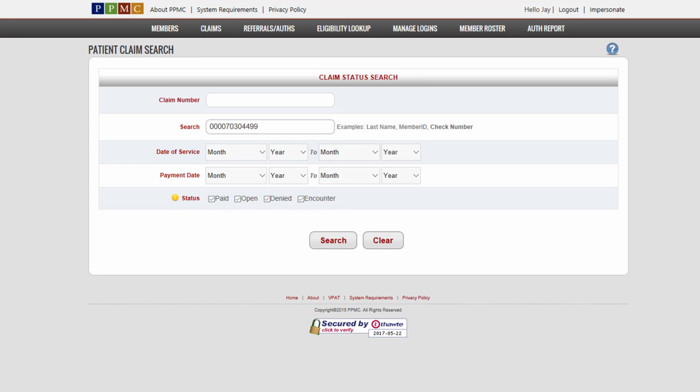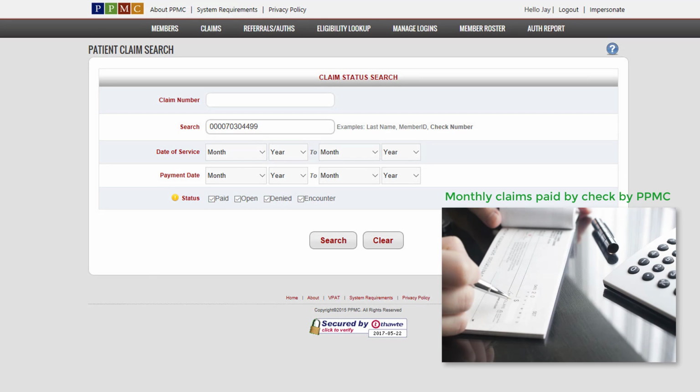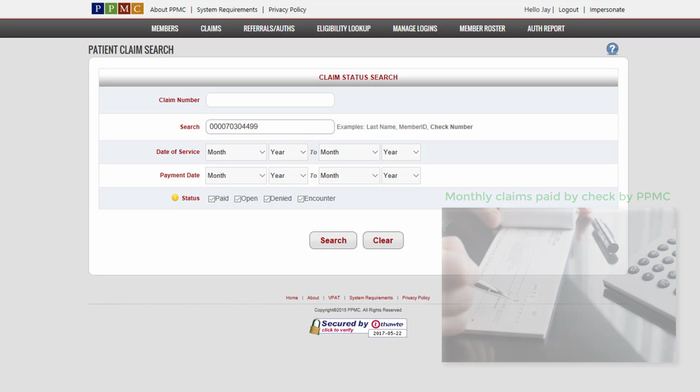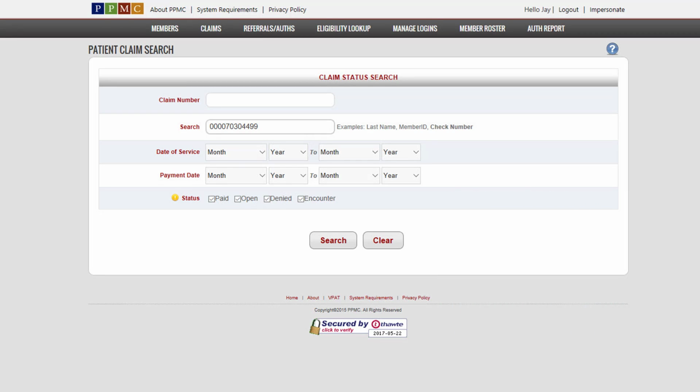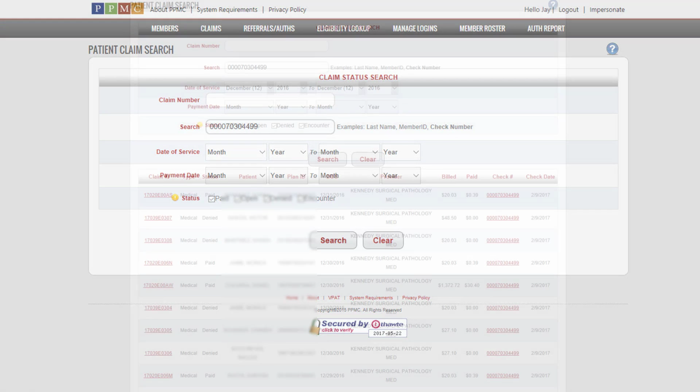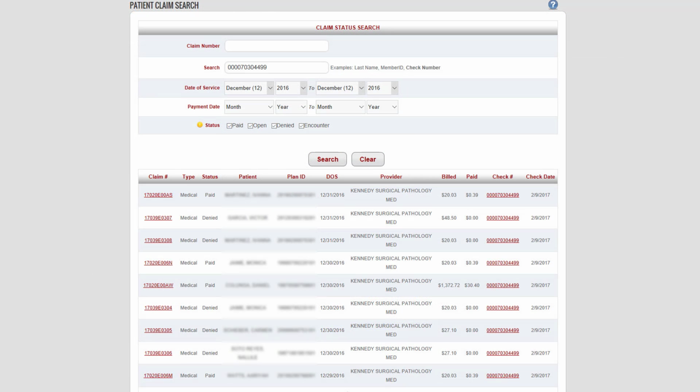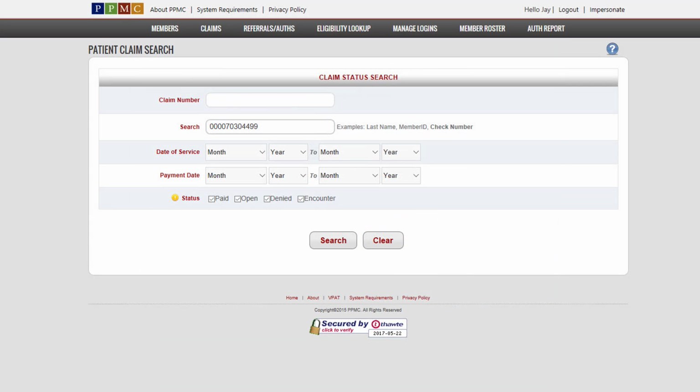Check numbers are not the personal checks you use to pay for a visit or a procedure. This is the check sent to pay for multiple claims by PPMC. When PPMC submits a monthly check, it covers all of the claims for that previous month. You may need to review all of the claims paid under a specific check number or possibly take a deeper dive to review a specific claim for a member that may have fallen under that specific check number.